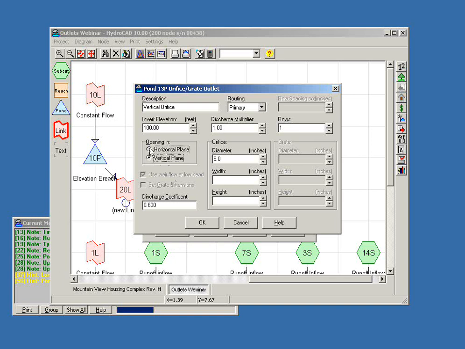Regardless of the orientation, we can specify the dimensions of the orifice. We can either provide a diameter, or if it's rectangular, then we can put in a width and a length, just the two dimensions for that weir. If it's in a horizontal plane, it doesn't matter which way we enter those dimensions. If it's vertical, then you'll notice this heading changes to height. So we're specifying the width and the height of the opening. Obviously, it's important that we keep those two parameters straight when it's an opening in a vertical plane.